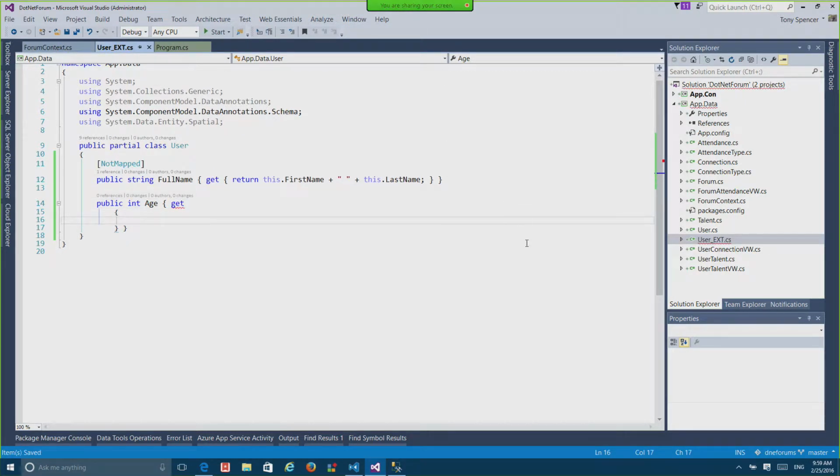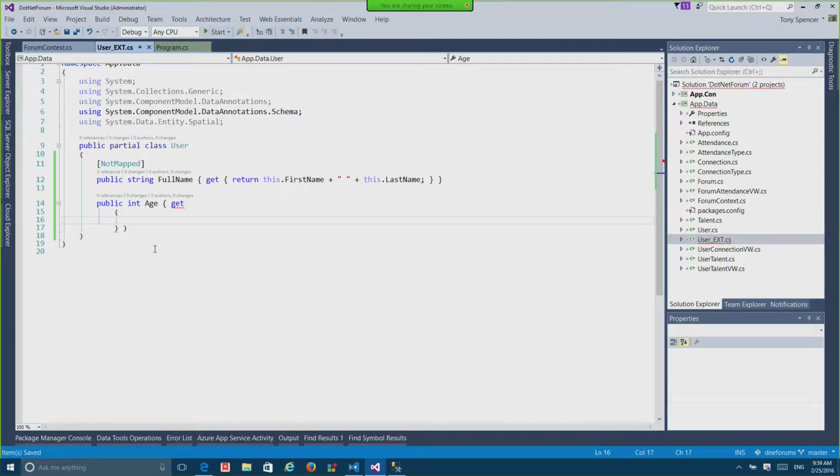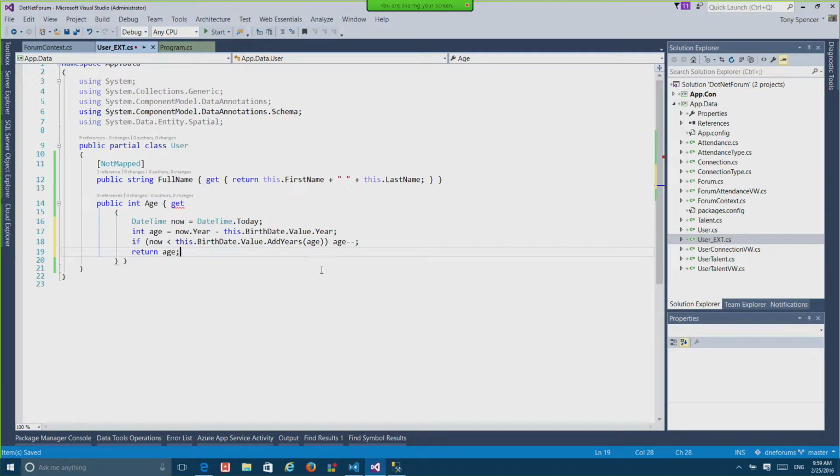So this gets a little bit tricky, and I don't want to write it all out, so I'm just going to copy and paste. So the age field. That was Visual Studio Code. Did you like that? It's my notepad now. Okay, so this basically takes today, subtracts the year from the birth date value year, and then returns all this goopity goop.